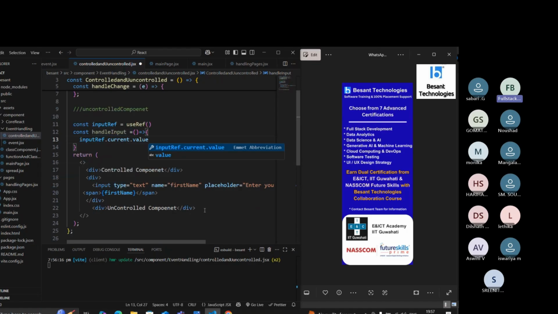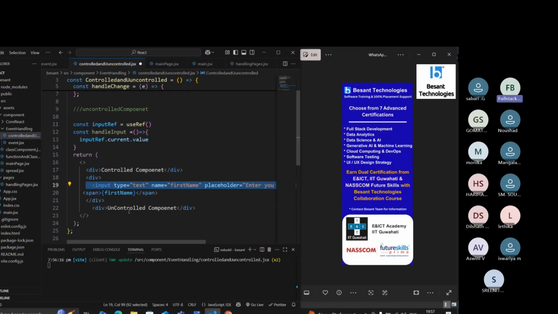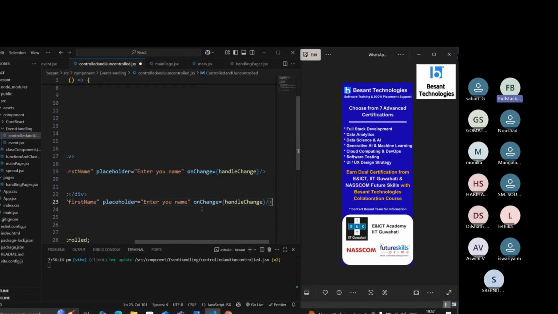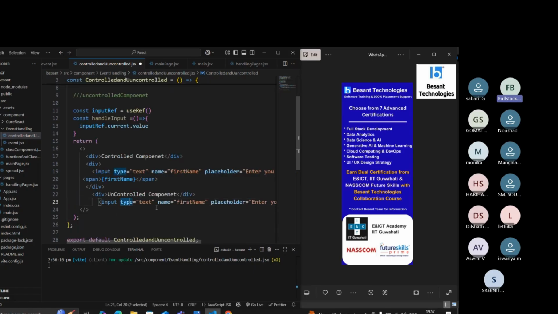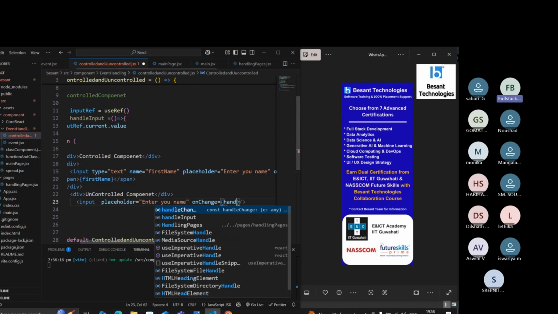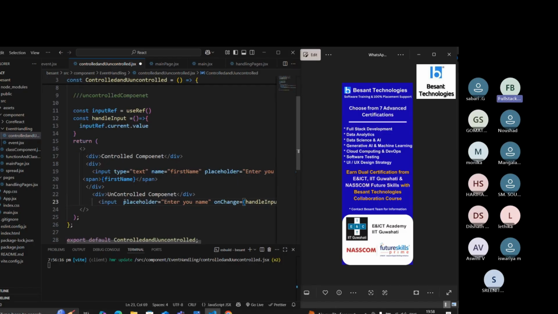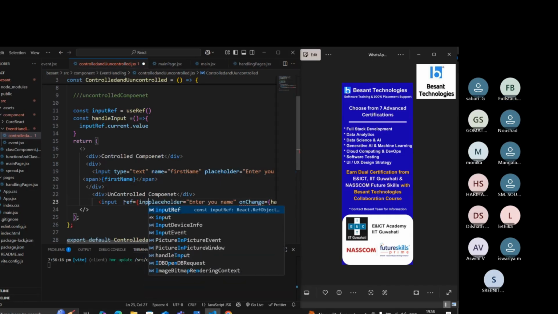Here we are given input type text, name first name, enter your name. I'm not going to give any of this, just a simple one. Remove this entire thing except the placeholder. Keep this as handle string. Here you have to pass handle input, and here you have to mention the reference of the element, which will be the input ref.